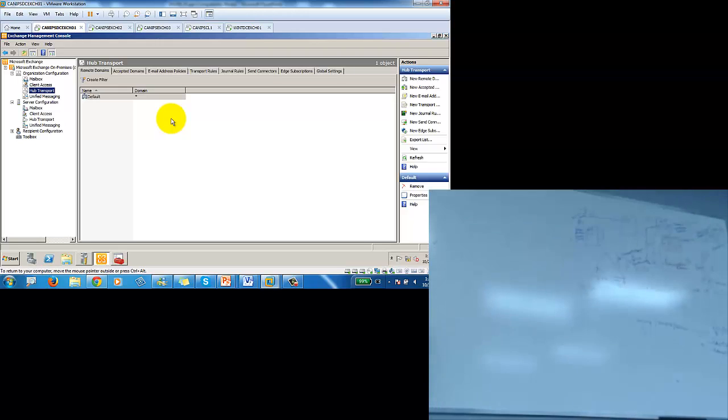Now, Hub Transport Server, number one, it's a role. It's a separate role. It's used for transportation of emails. And number two, it does some very important functions. It's the hub transport server that has the queues that is responsible for delivery of emails for different destinations.